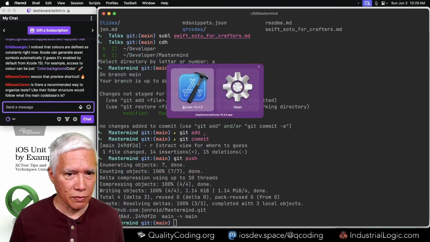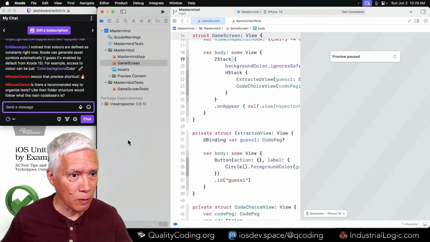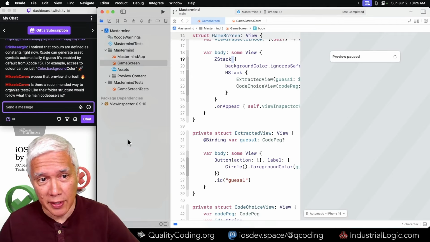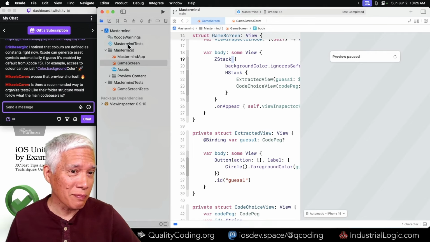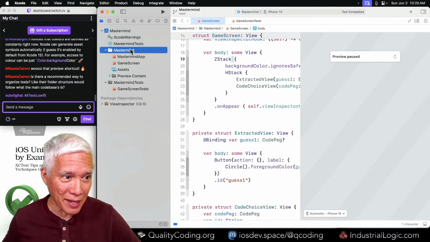So, to Michaela's question, the recommended way to organize tests, and this is something I've been wanting to get into, but maybe not right away.